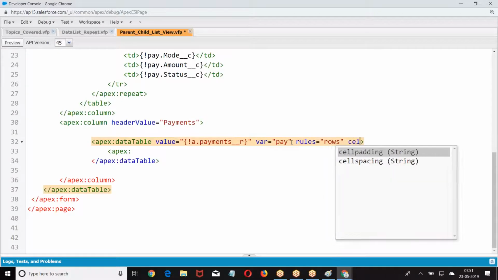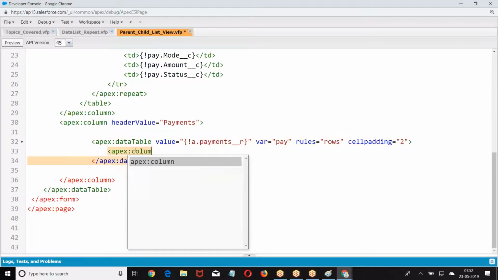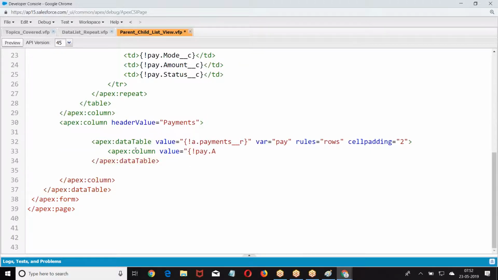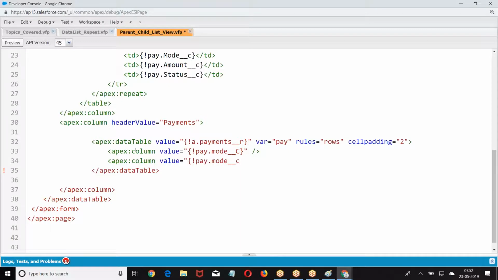The rules equal to rows. So Apex column value equal to pay dot, because it's a data table, you're going to have value equal to. I just want to say, in case that column has a group of records that should be displayed, within the column I can take a repeat or a page block table or a data table and display the data. Okay. Mode.